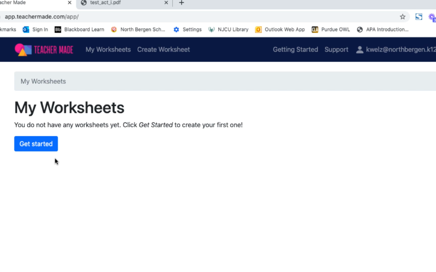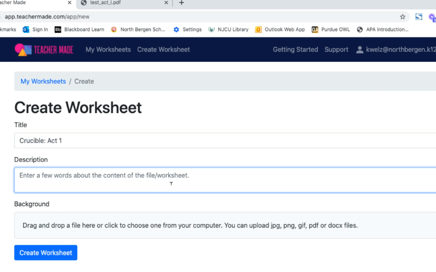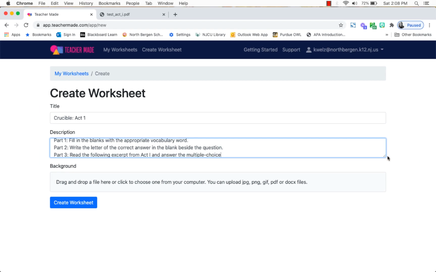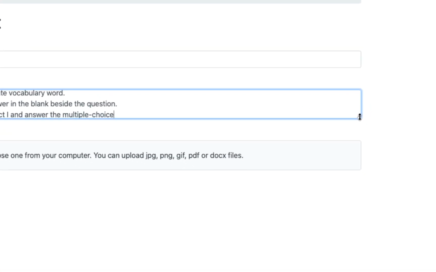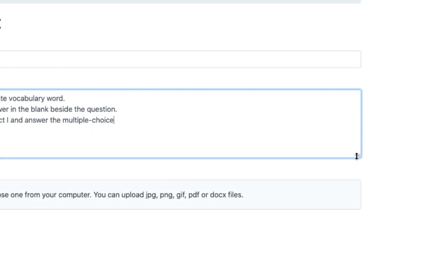So we're going to click the blue Start button, Get Started, and we're going to enter a title for our first worksheet. Then we're going to enter a description, and these are the instructions for the actual worksheet. If I want to make this text box bigger, I could just move my mouse over the little section here, and when I see the arrow that's up and down, you just click left and then scroll down so you can make the box bigger.